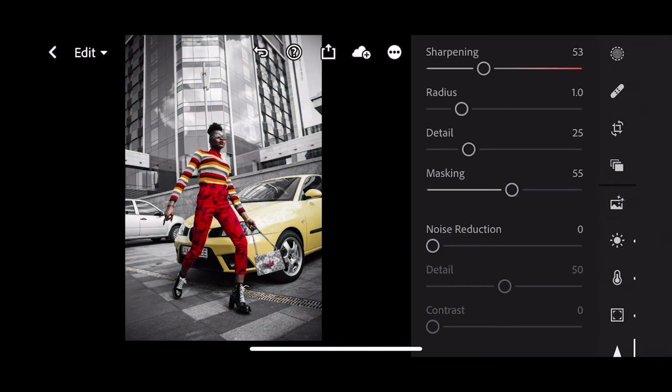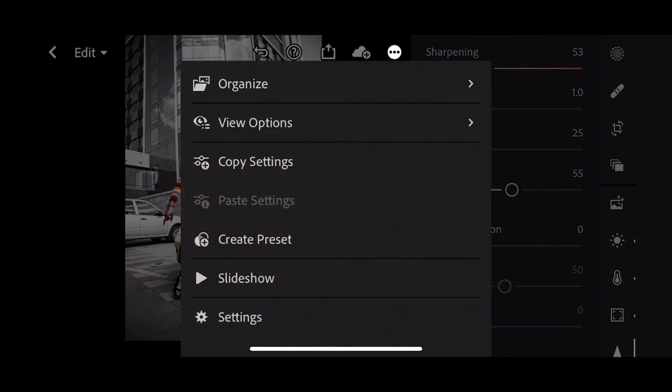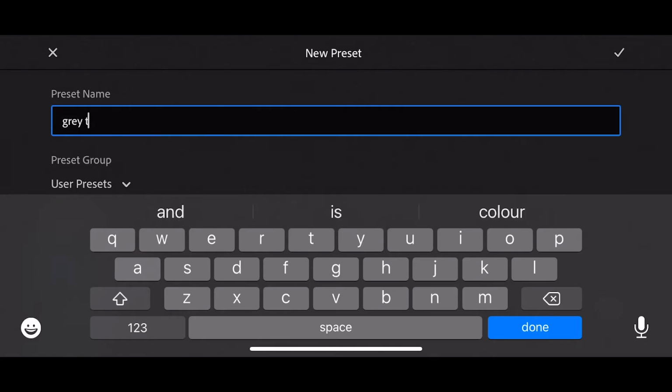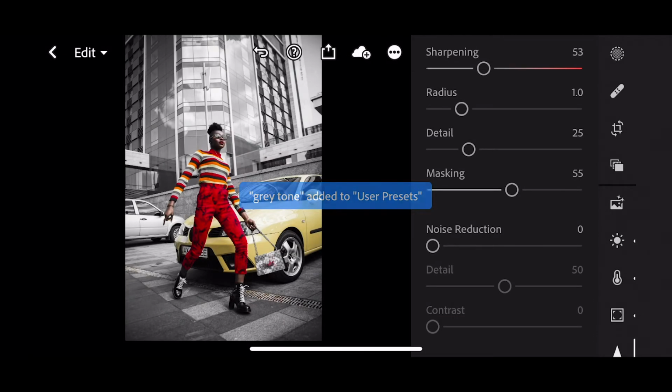Let's save that now as a preset. Press the three little dots and choose Create Preset. Give your preset a name. And press the tick when you're done. That will be saved in your user presets.